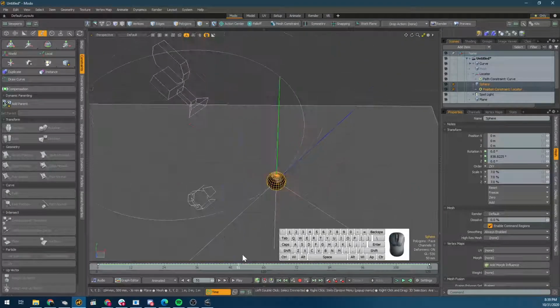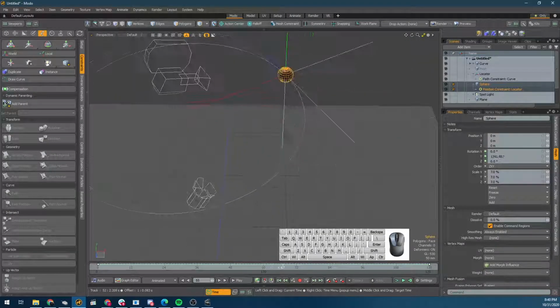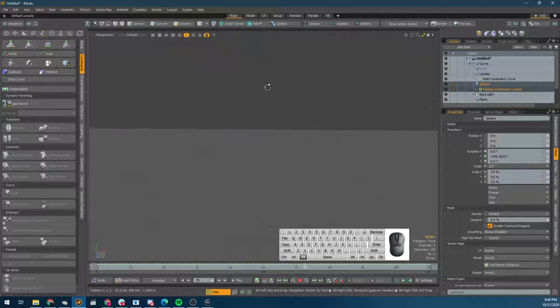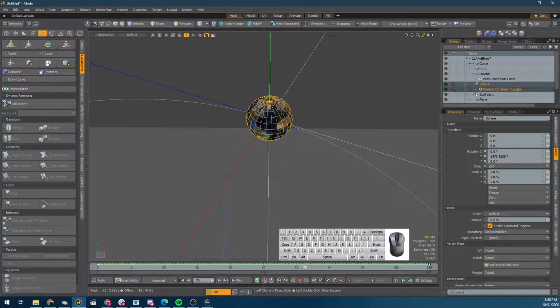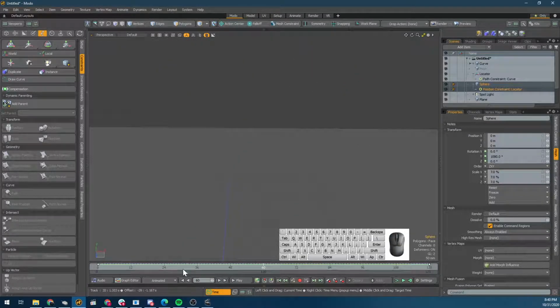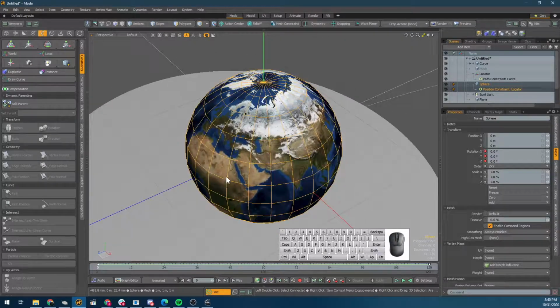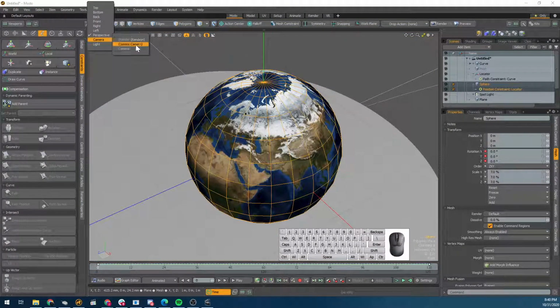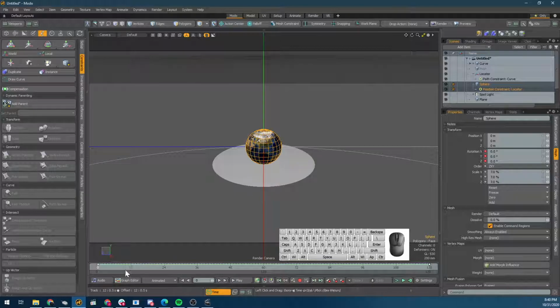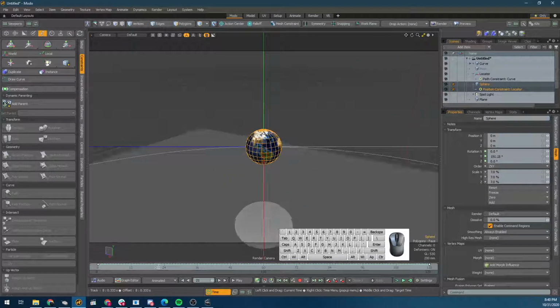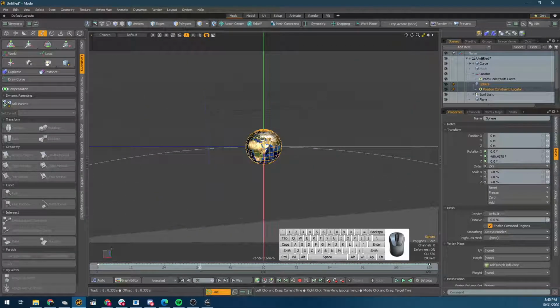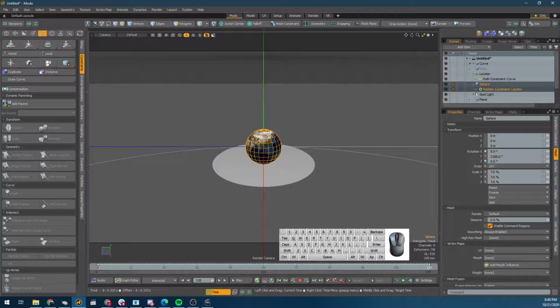right, as well as rotating. Let's take a closer look at that. So what we can do here is look through the camera. So yeah, the Earth is kind of spinning as it spins around the sun.